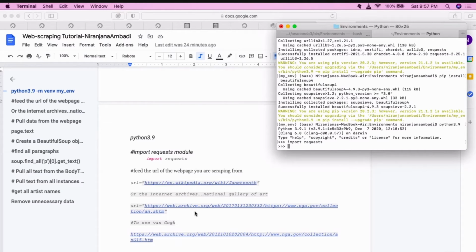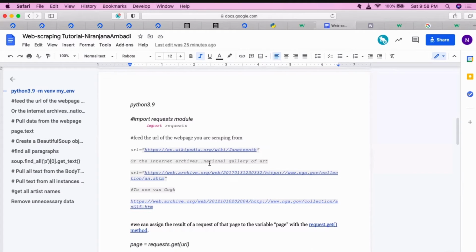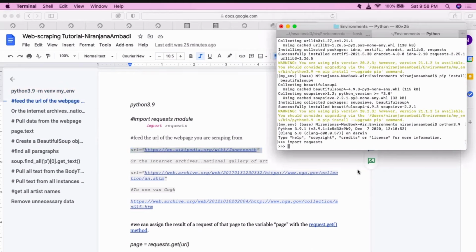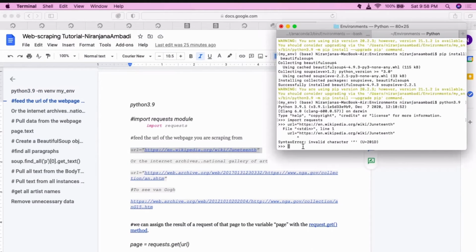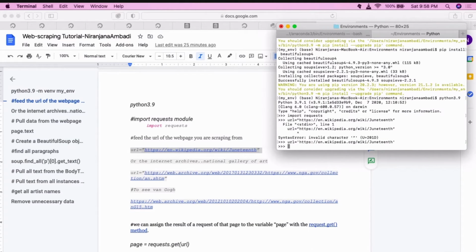Here we need to be aware of the Internet Archive, which is a very good option to scrape data from without worrying about the legalities. First, let us scrape this one, Juneteenth. I simply copy paste it. Okay, now the URL is set to the Juneteenth Wikipedia page.